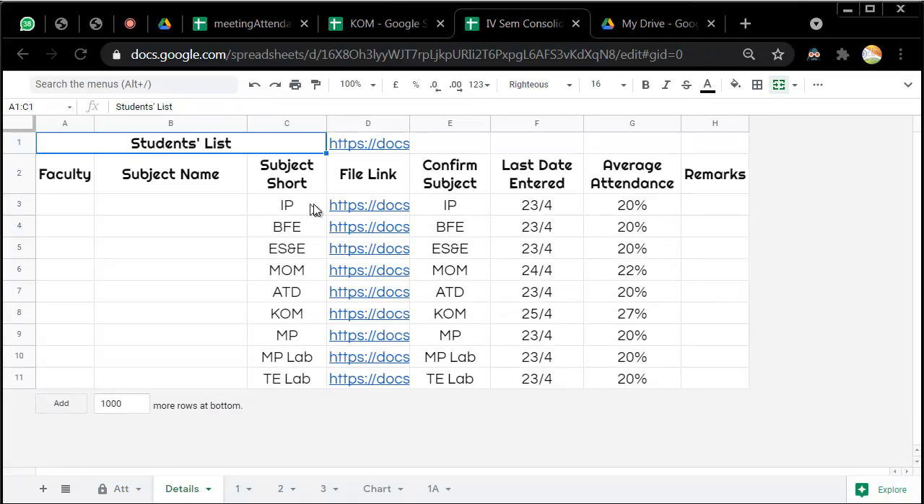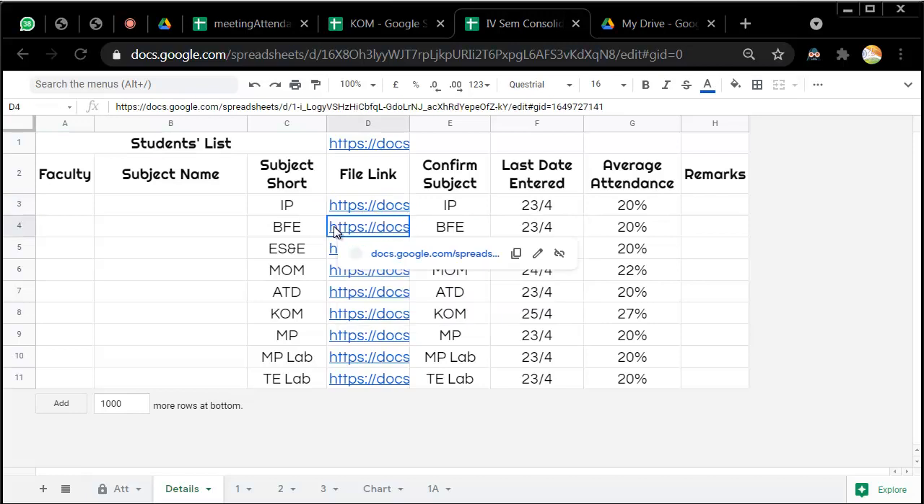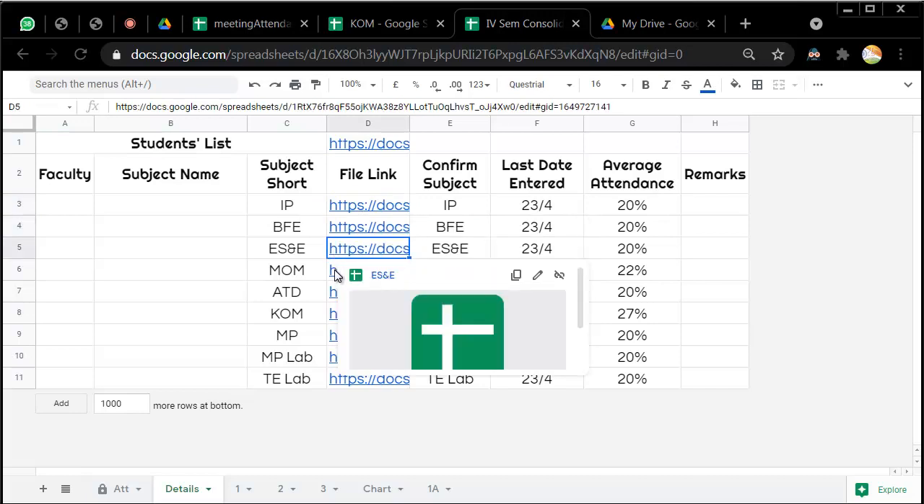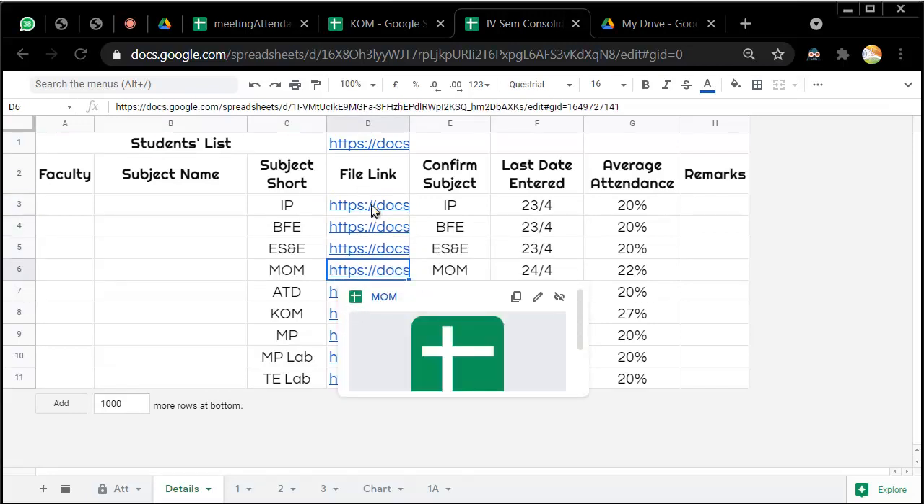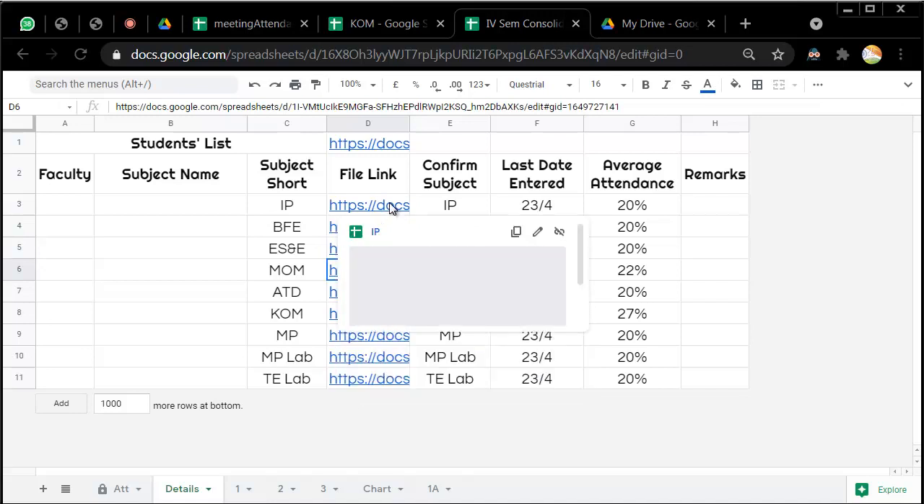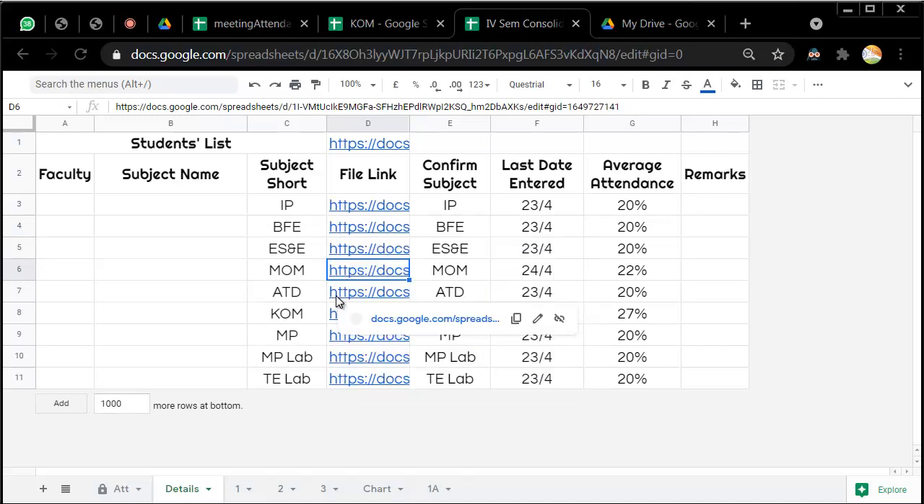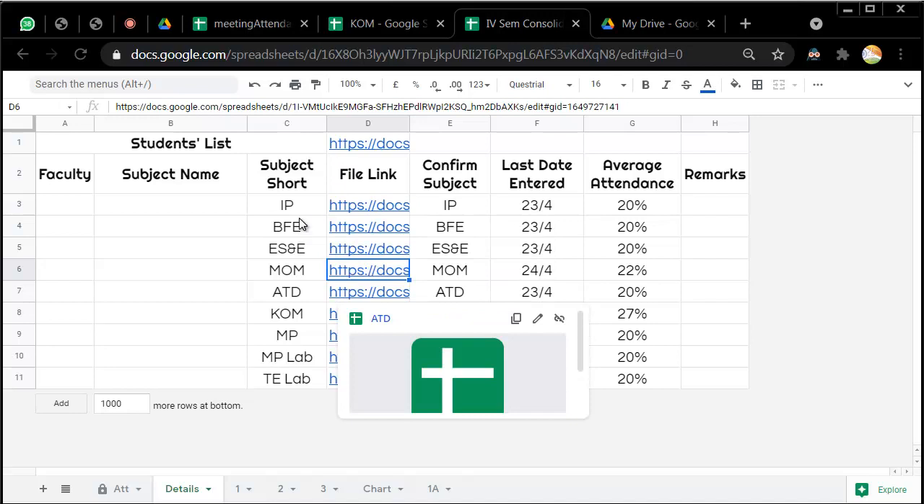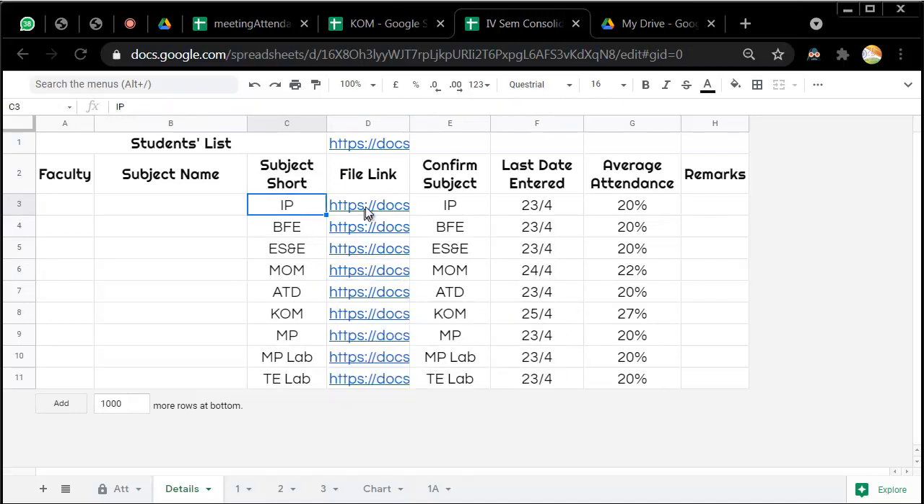So this is where the links to each of the subjects' course file are available, and the course file itself has the detailed attendance of each of the students. So from this single page, the class in charge will be able to access all the files of all the subjects.